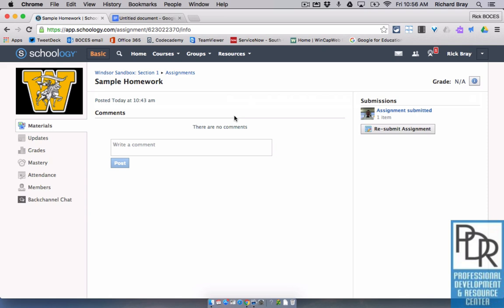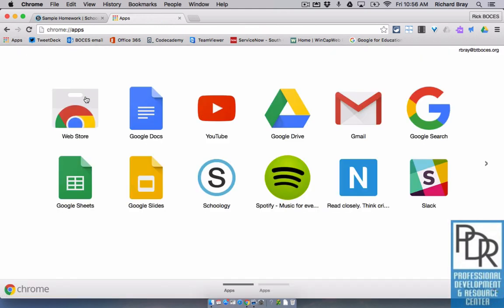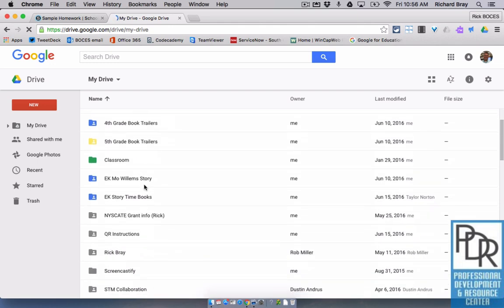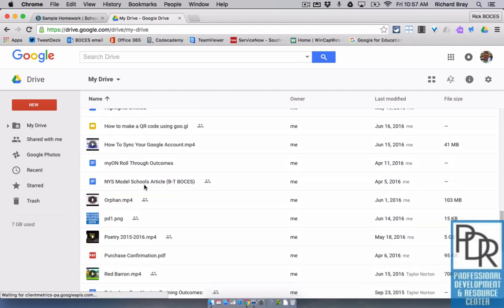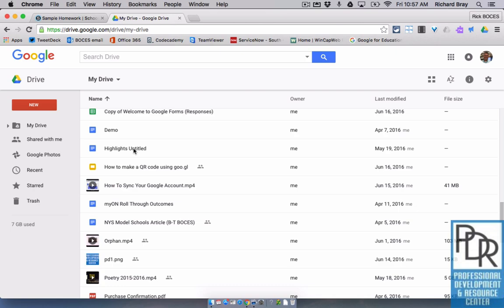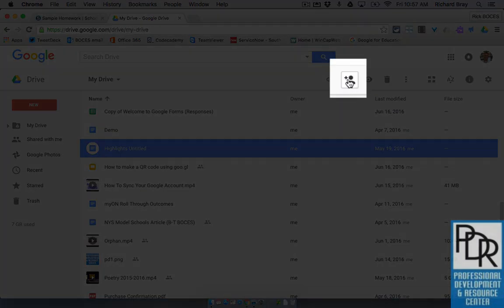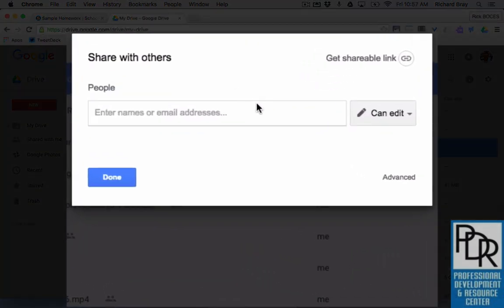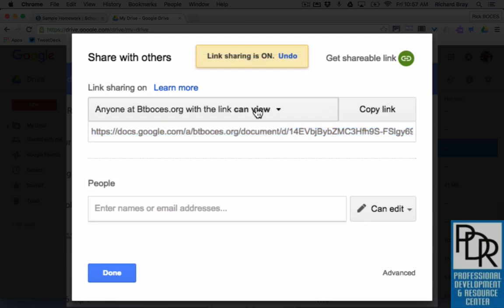Instead, if you want to work collaboratively with the student on the document, there's a slightly different way I suggest doing it. What I would have the student do is go to their Google Drive account in a new window and find the document they want to share with you. So we'll share that same document, the untitled one. They can click on this little share icon, or right click on the file and click share. They want to make sure they hit get shareable link and that anyone can edit. Otherwise, you won't have the ability to edit.